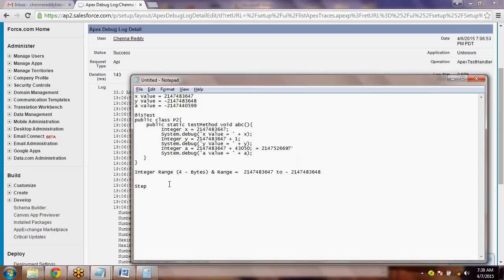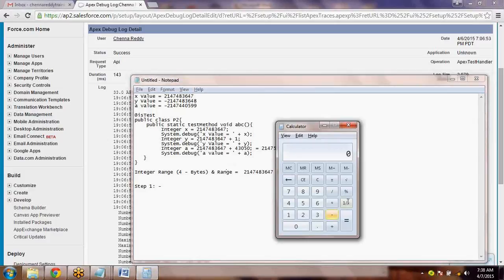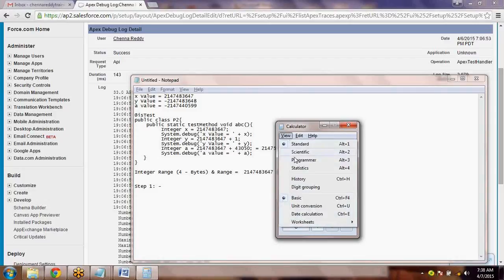Okay, fine. So in step 1, what you do is that you need to take the range. Okay, let me take the scientific calculator. 2 power 36. What is the 2 power 36 value?